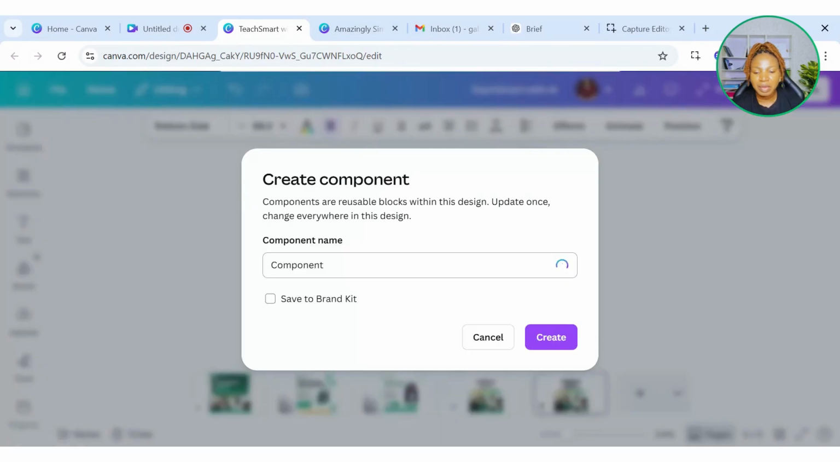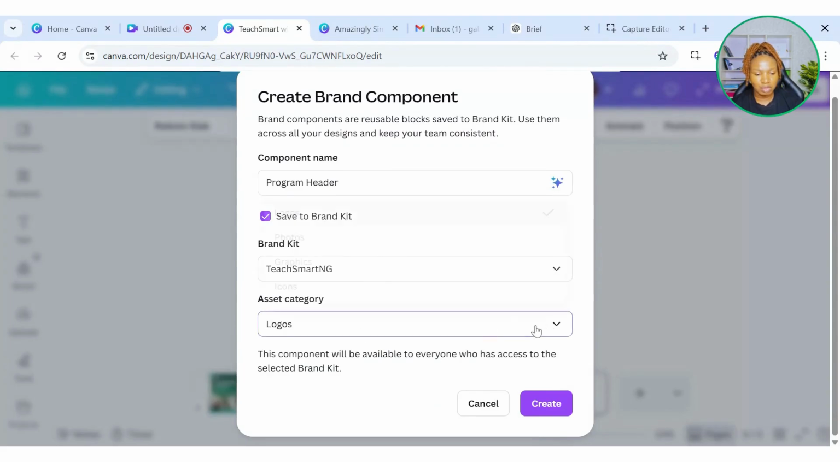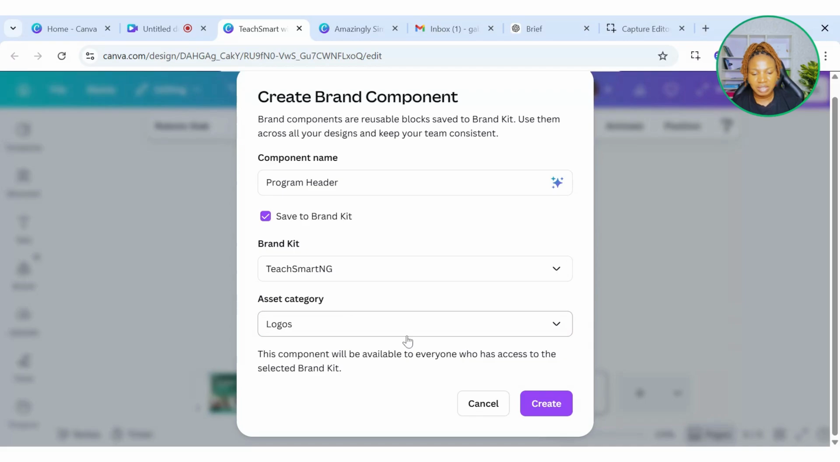You give it a name or allow Canva AI to generate a name for you. It has generated a name for me, program header. If I don't like it, I can manually change that. Now I can select this so that it will be saved in my brand kit so that I can easily access it. I can save it in my logos, photos, graphics, or icons, but I'll prefer to leave it in the logos. Once it is saved, I can always go to my logo asset and find it there.